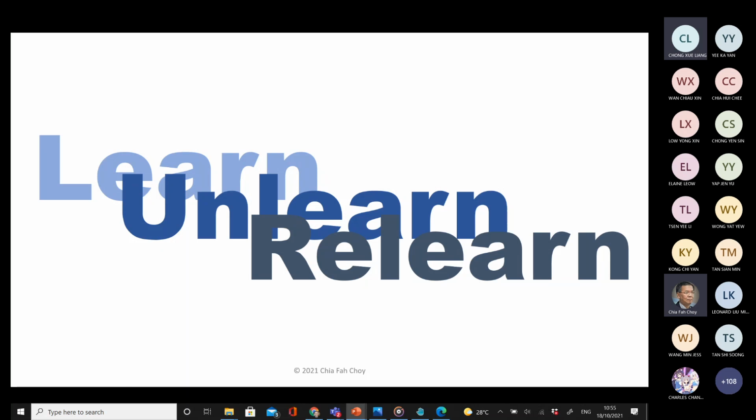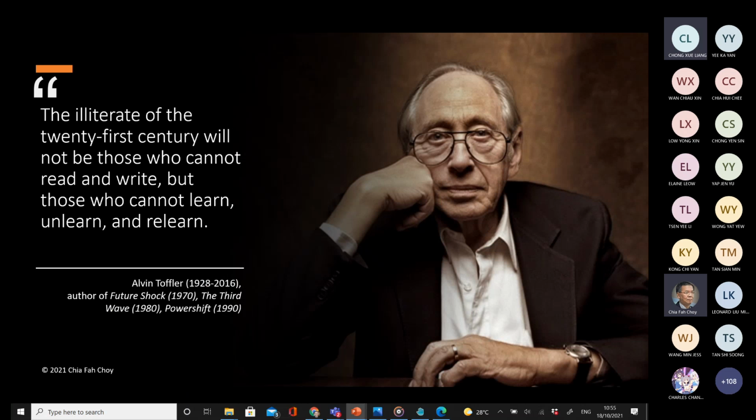This is not what I say. You see the quote: the illiterate of the 21st century will not be those who cannot read and write, but those who cannot learn, unlearn, and relearn. This is a quote from Alvin Toffler, the author of Future Shock, The Third Wave, Powershift, all these books.